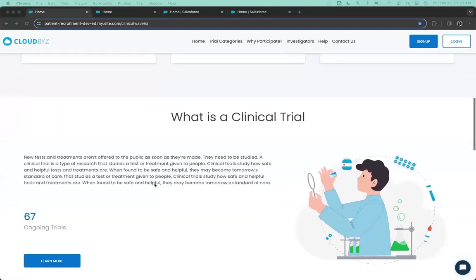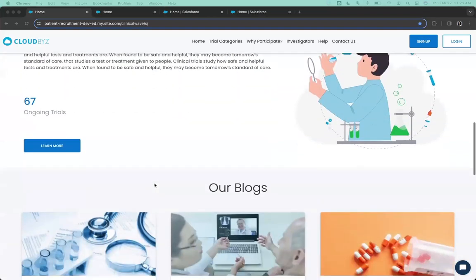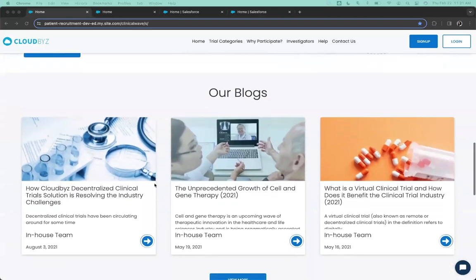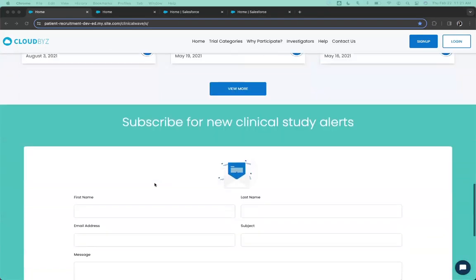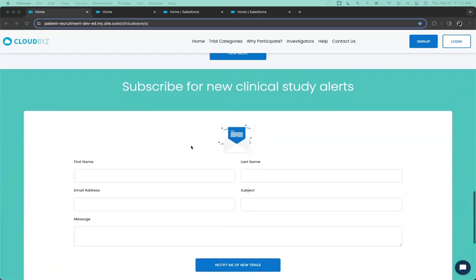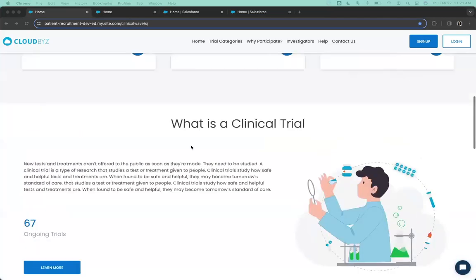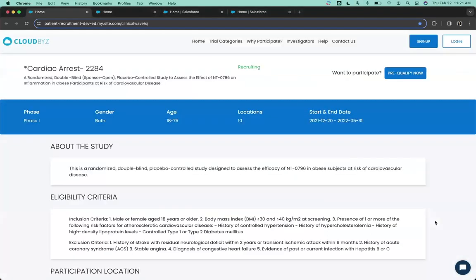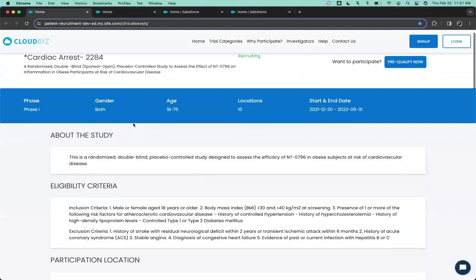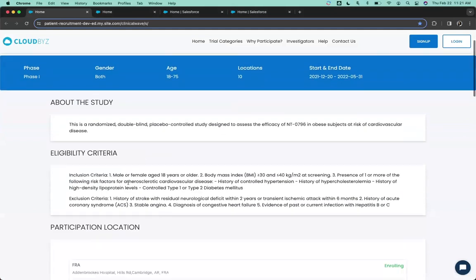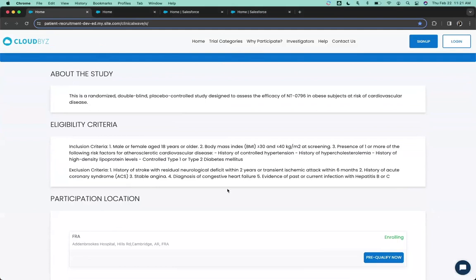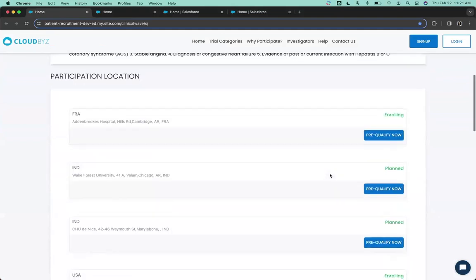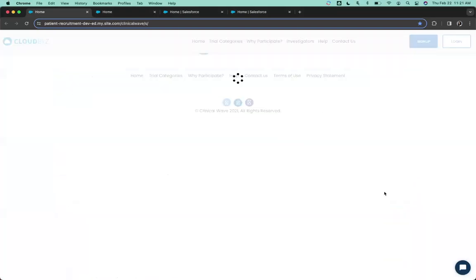What is a clinical trial? You can post blogs. So all of this information can be available to those interested volunteers and patients. They can come in, register, and sign up to receive email notifications for new trials. This is all configurable that we can create here. So, entering a specific study, we can read more about the study. We can see the inclusion and exclusion criteria. They can determine if they want to proceed with selecting a location, if that's applicable. If there are multiple locations, they can choose one closest to them.